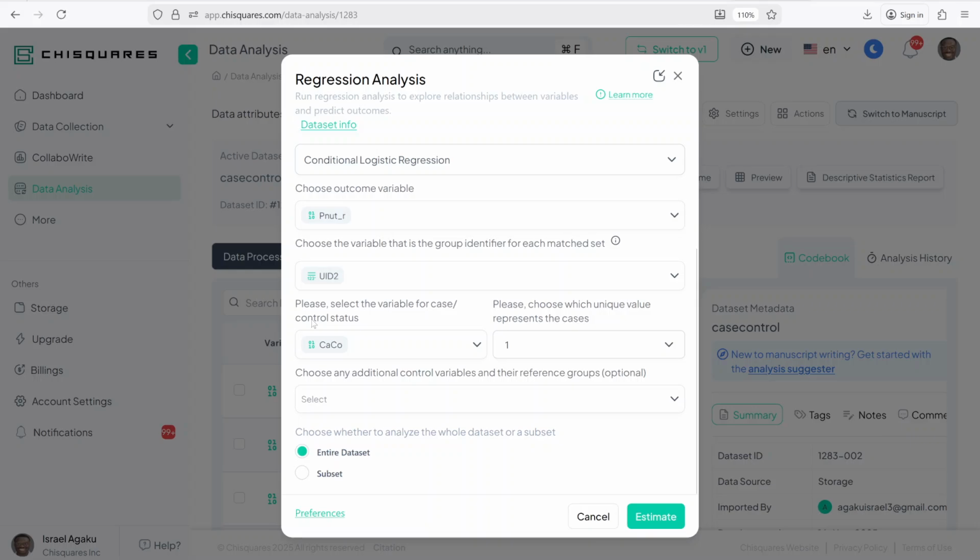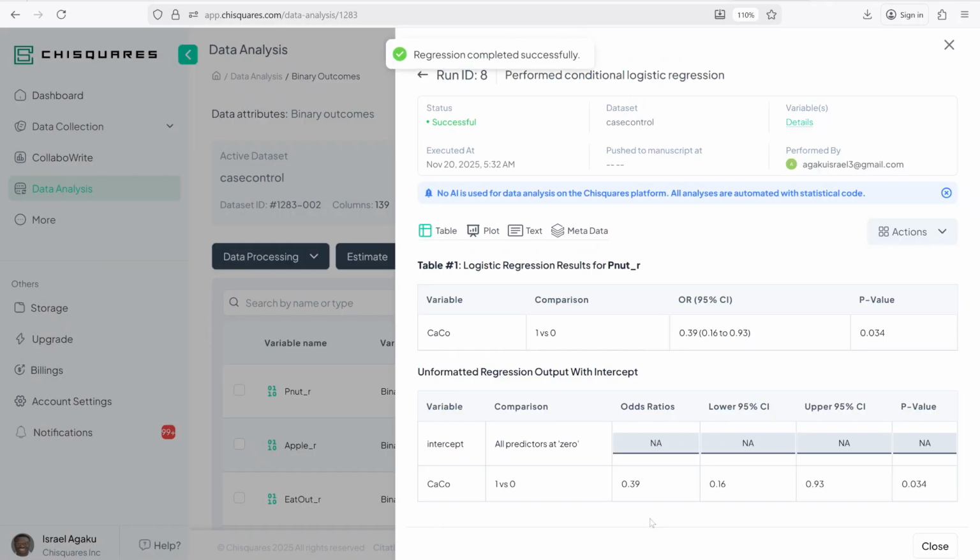It is not uncommon when analyzing case control studies that you only have the case control status variable as the only predictor, so you don't have to select any others if there are none. Now, once we have all of those, we can click on estimate, and the platform takes that information and runs a conditional logistic regression analysis in the background. And now we have our results here.